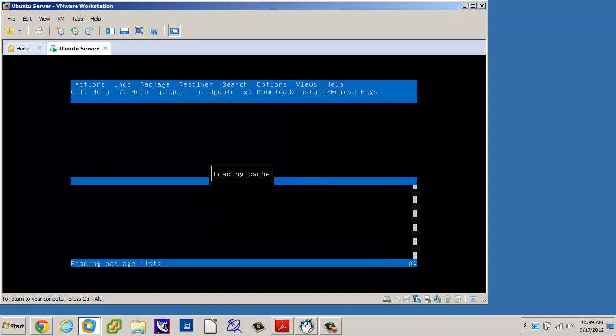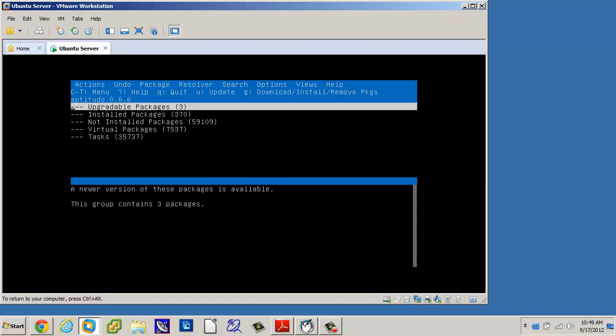I just did a U for update. That's the same thing as apt-get update. And that's a lowercase u. And if I do the uppercase U, that's the same as upgrade. And it'll upgrade all the packages. And that is the main part of aptitude, of how to interact with it for the text-based menu system.